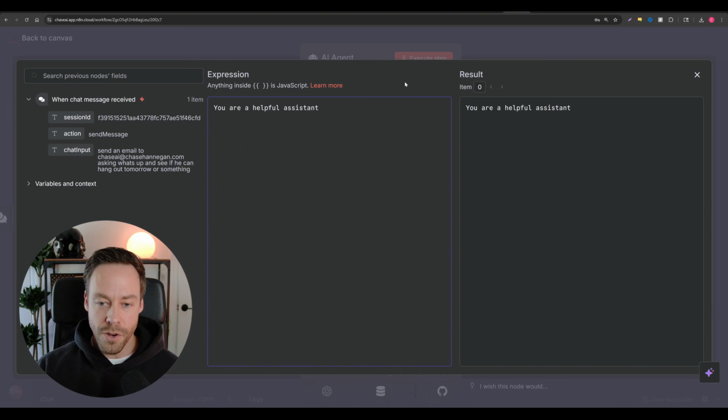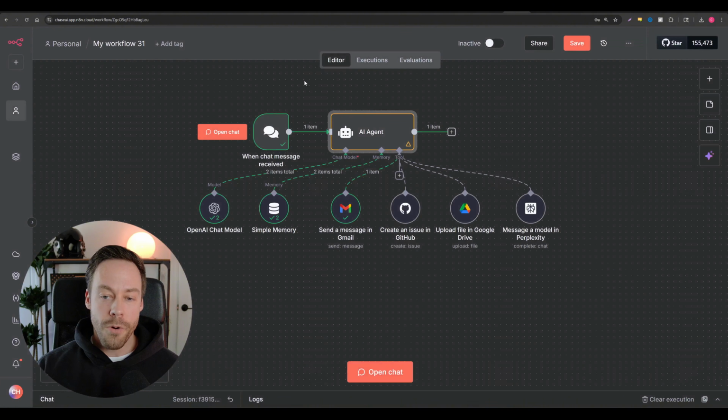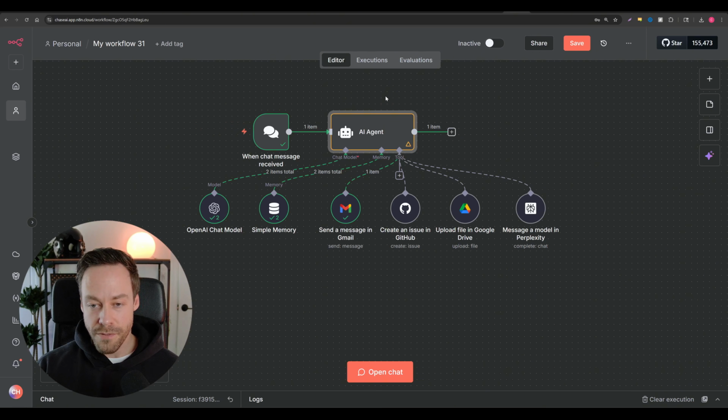All of that goes here in the system message, which is to say a lot of the power and a lot of the efficacy of the AI systems you build will be a function of how strong your system messages are. Now, luckily for you, you know who's really good at system messages? AI.